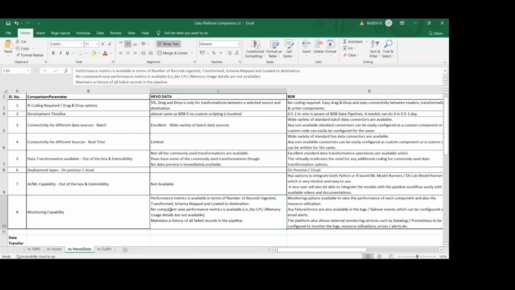Their way of charging is, if you have one record inserted in your destination, that is what you're charged for. You're not charged for the number of CPUs used or memory used. One record inserted into the destination, not in the source. The final destination, if you insert one record, that is what you're charged for in Hevo data.